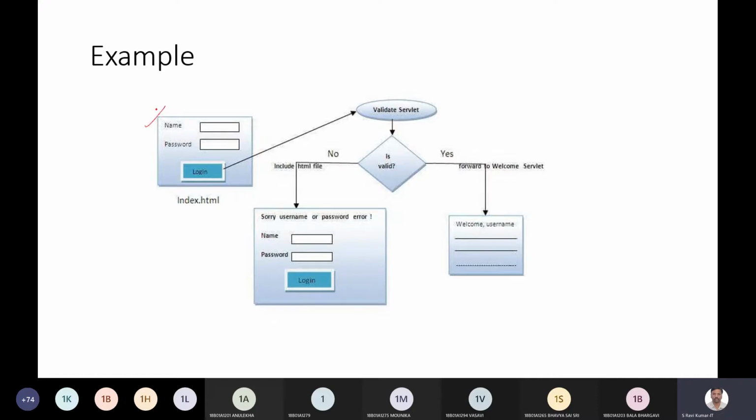So first we design one username and password screen with the login. Okay, and this login credential information has to be forwarded to one servlet, where the validations of username and password have to happen. Here there are two possibilities: the given credentials are wrong, or the given credentials are right. If the credentials are valid, then we just use the forward method to forward to the welcome servlet.